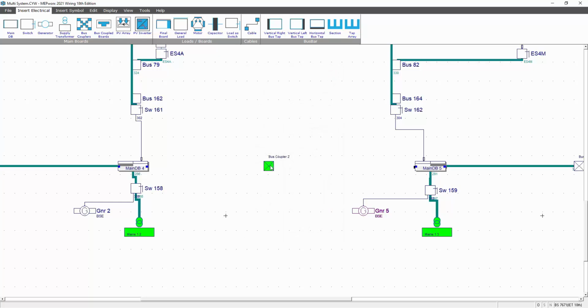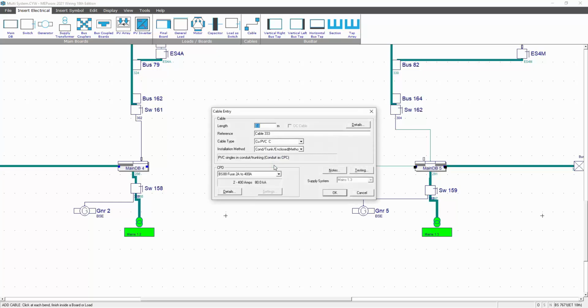And then we put the bus coupler in, using one of these bus couplers. Then we interconnect with our bus bar sections between the boards and the bus coupler. So we would select cable, select the bottom left hand corner of this board here, DB5, and it's picked up the fact we're adding a bus coupling, so yes, connect that across into there.